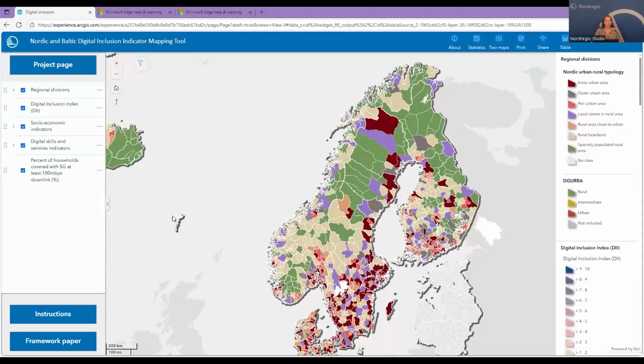Hello, everyone. My name is Anna, and I will guide you through the digital inclusion indicator mapping tool. There is a link in the chat that I encourage you to follow so we can go through the tool together. I will be going step by step. For those of you who are interested in using the tool in the future, it can be of great help to learn some basics together with me. So please take a look at the screen now.